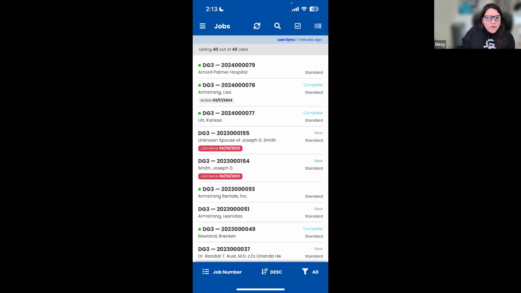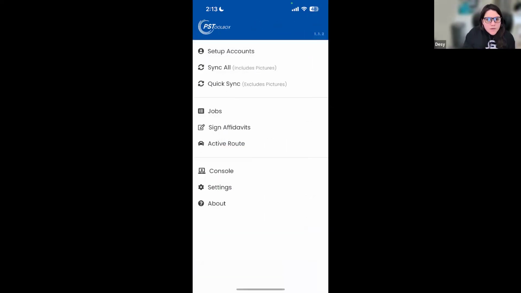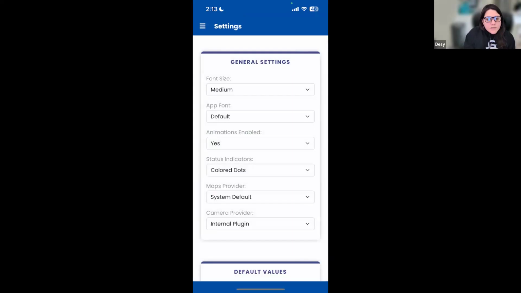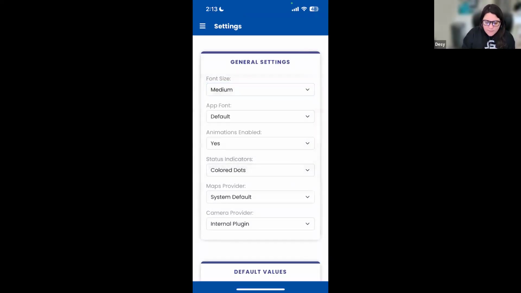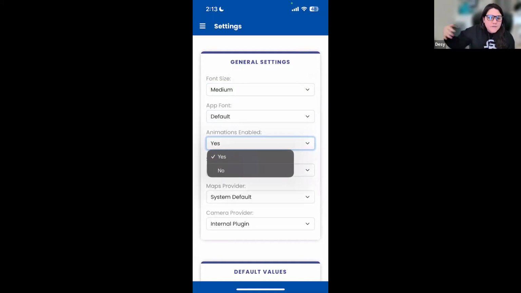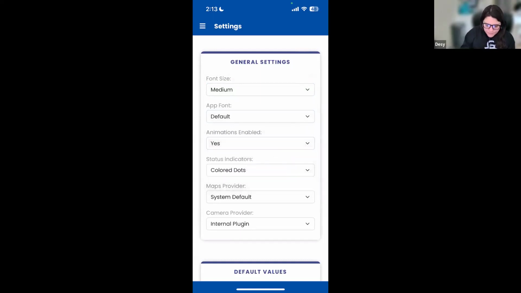Now, the last thing I want to go over is the settings. If you go on the menu bars, you can see right there where it says settings. Here, you have the ability to set your font size on the app from small to medium, normal, large. The app font could be classic or default. Animations enabled, either yes or no. So that's kind of like the flow of the app.